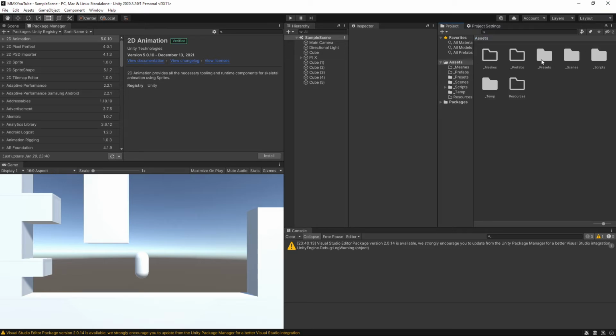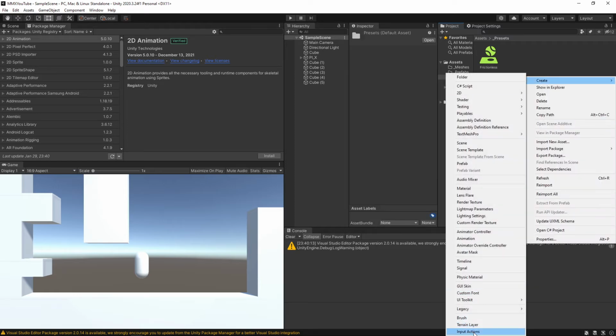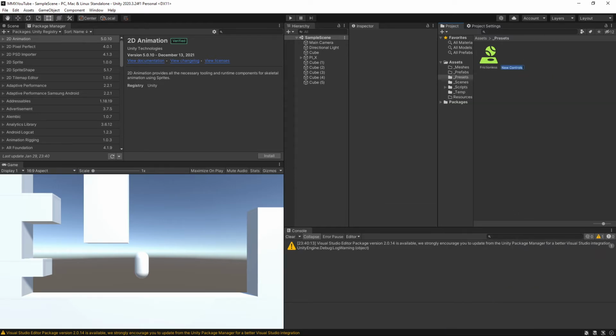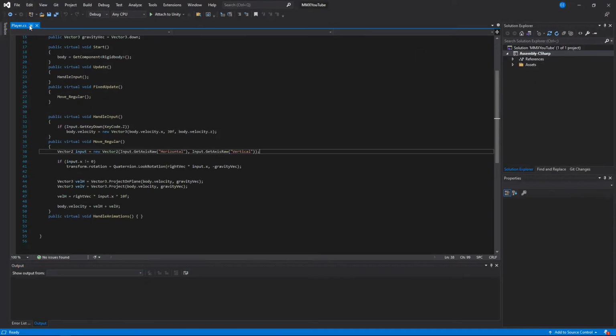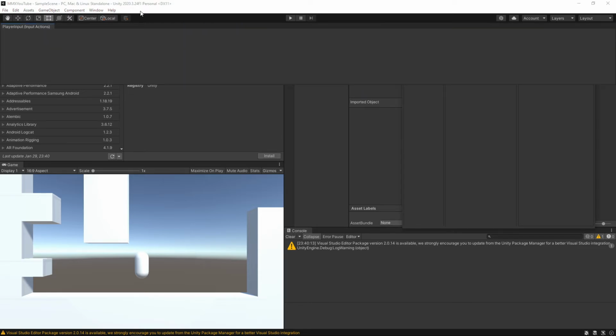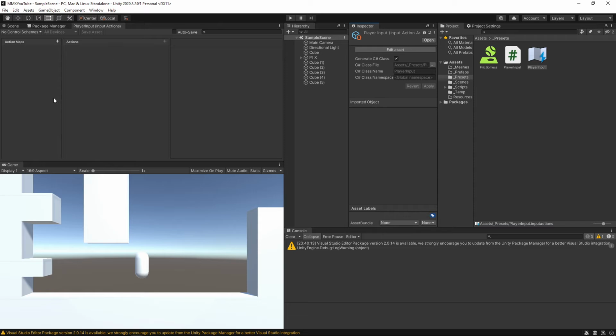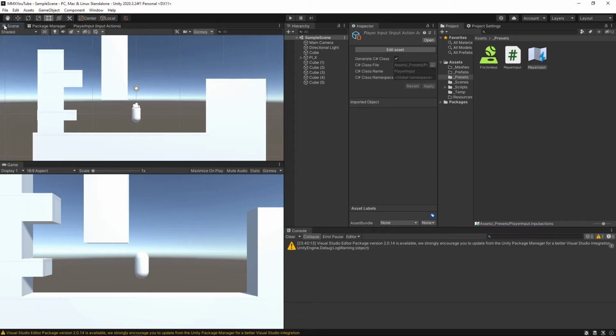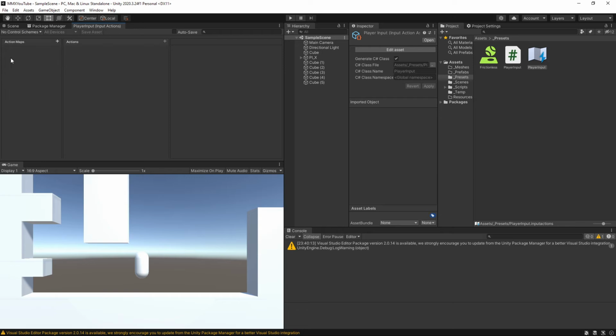Okay, so that aside, go back to the presets and create a new input actions asset. Call it player input. Select generate C# class and press apply. That's gonna make Visual Studio pop up, but that doesn't matter. Now press on edit asset, and that's gonna show you a window. Just throw it wherever you prefer. I prefer putting it there, with the scene window. Go to action maps and create a new action map. Call it player.